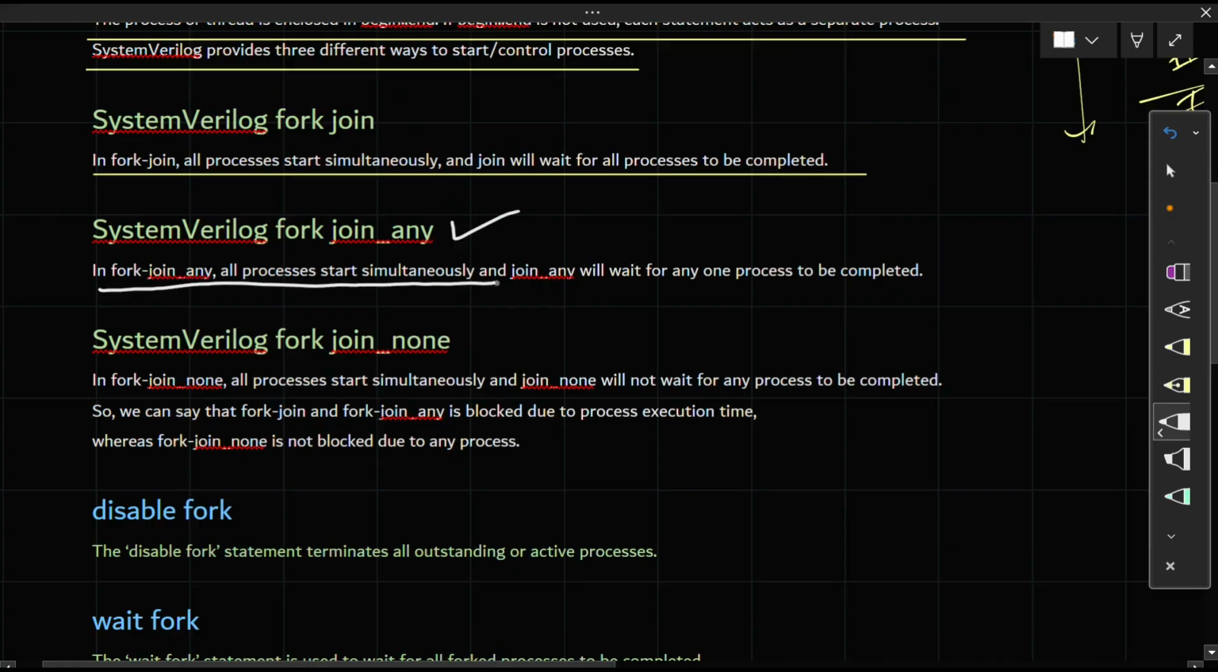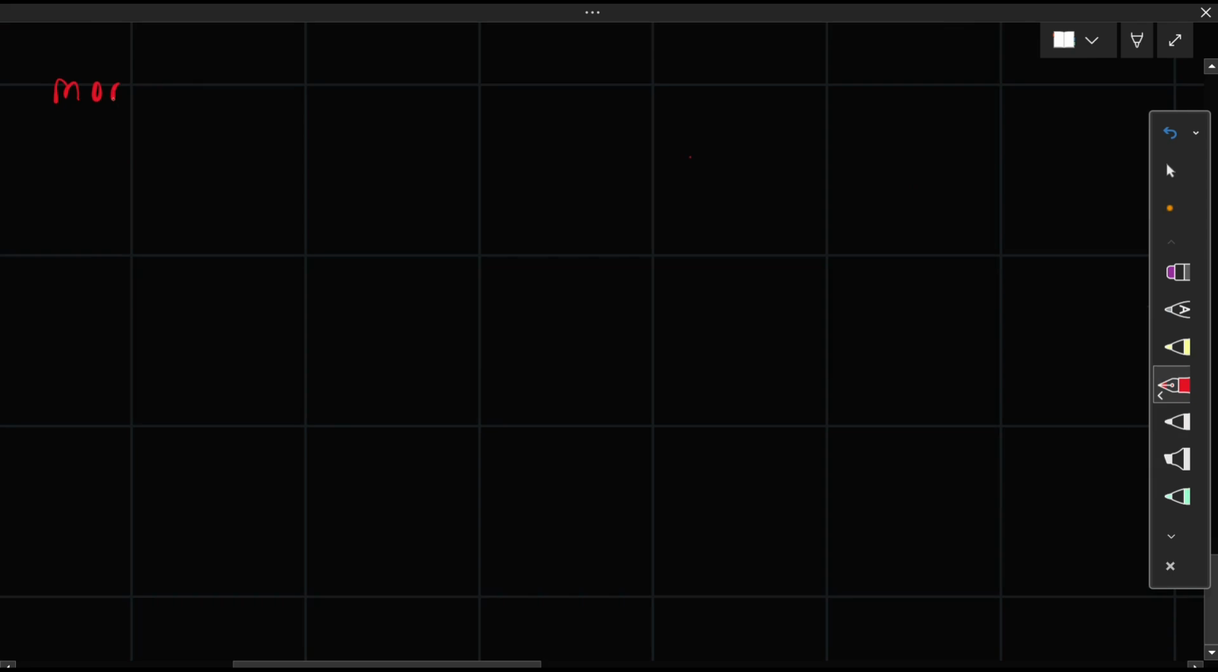In fork join any, all processes start simultaneously and join any will wait for any one process to complete. So let us understand with an example. Module top, and initial begin end.